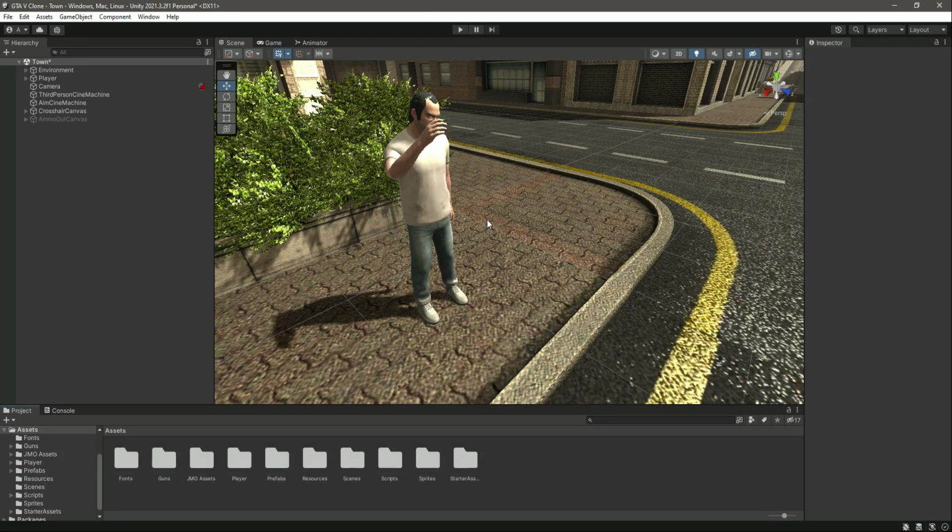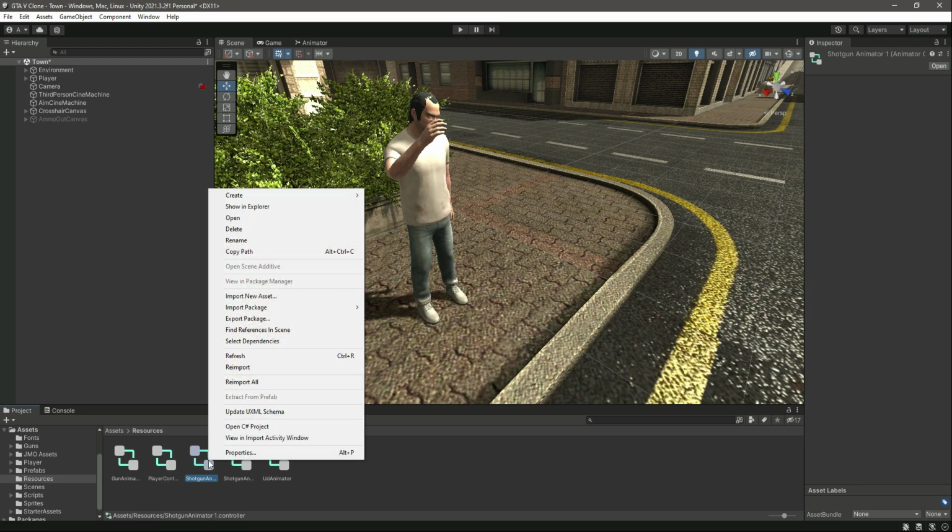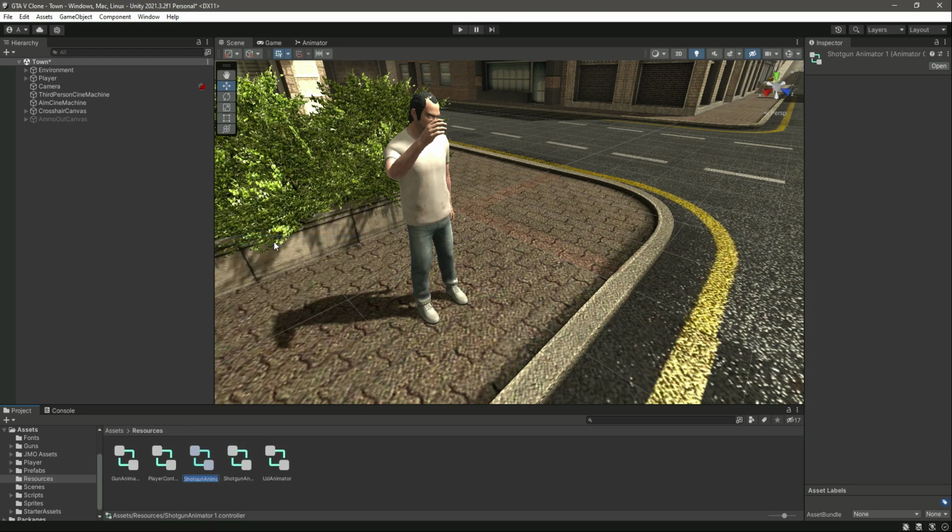So now in this video we will add Bazooka to our player. First of all, let's go ahead and create an animator controller for it. So we will duplicate this shotgun animator controller and then I will simply rename this to Bazooka animator.